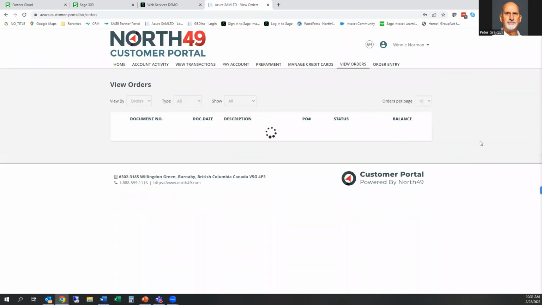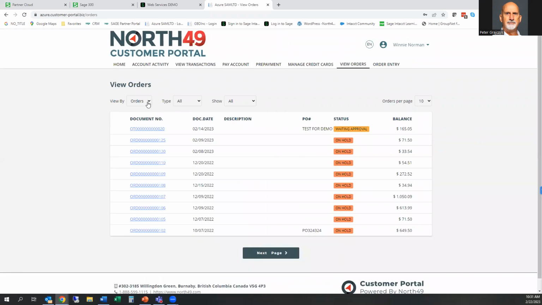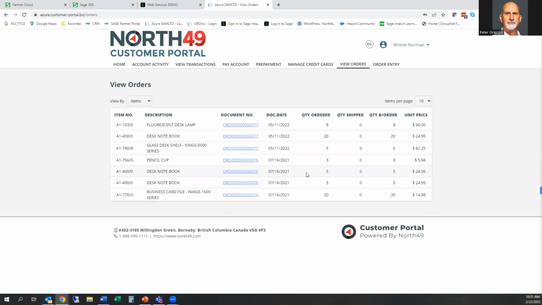Let's take a quick look at the view orders. So there's a few interesting things going on inside the view orders screen. So first of all, we can look at this by the orders that are outstanding or by the items. These are the products that I'm waiting for on orders with you right now. So it's kind of like a back order list, I guess.